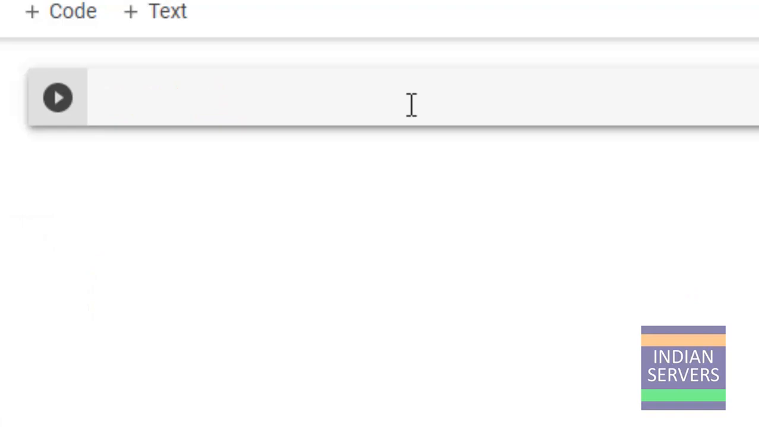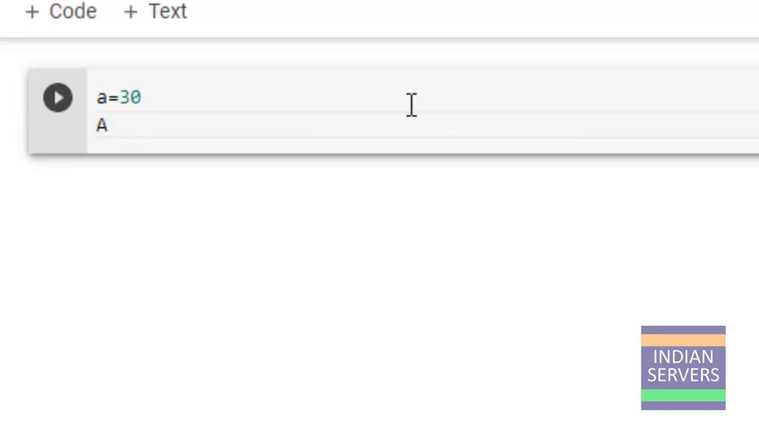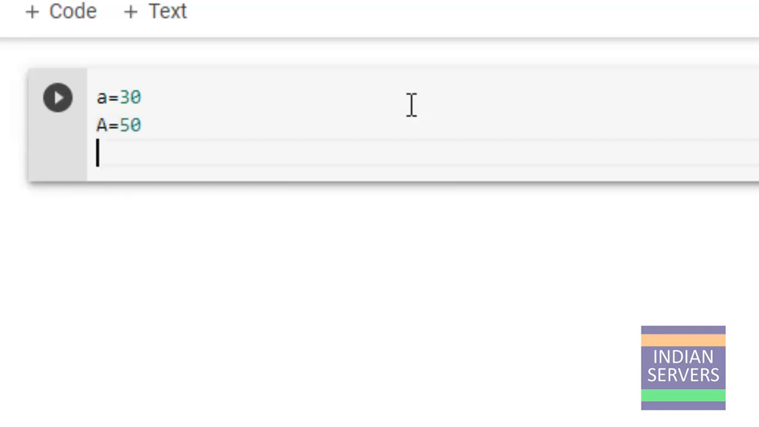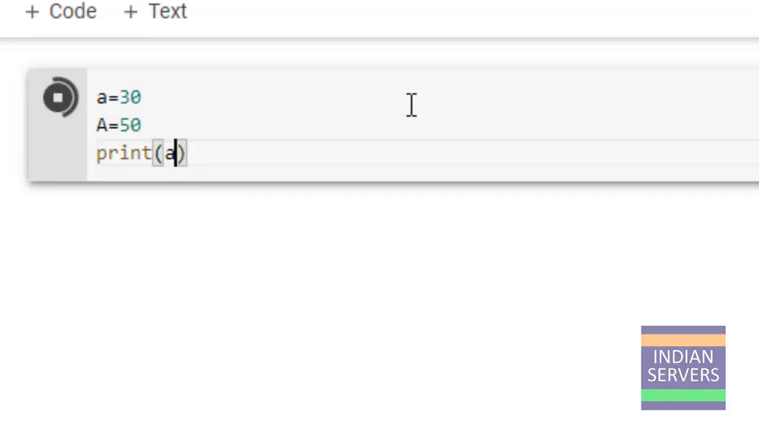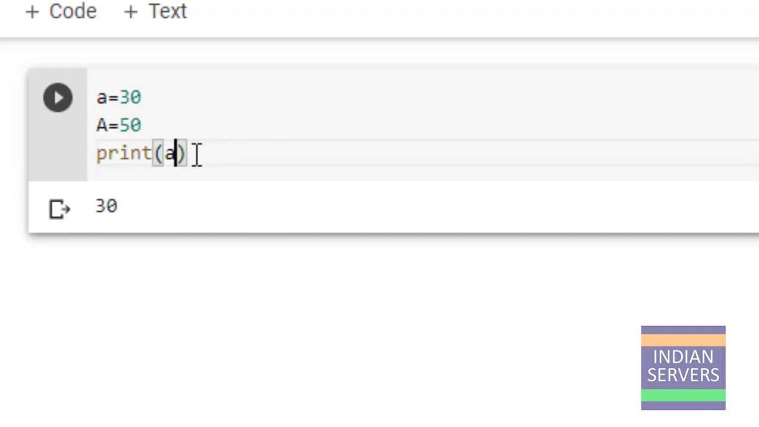Remember, Python is a case sensitive language. That means capital letters are capital letters, and small letters are small letters. If you use a equal to 30 and capital A equal to 50, and you print small a, only the value 30 will be printed, but not 50. Same way for capital A, 50 will be printed but not 30.